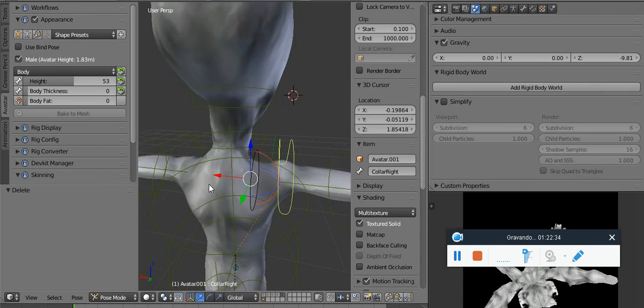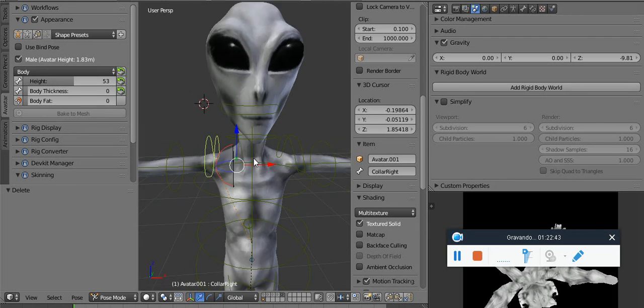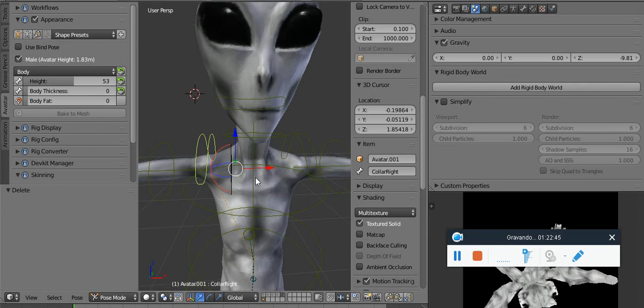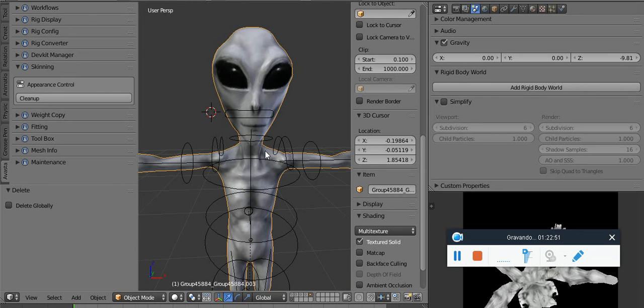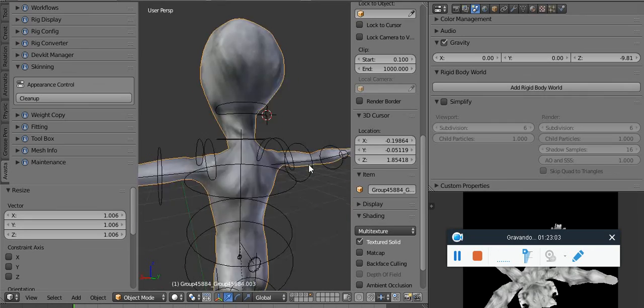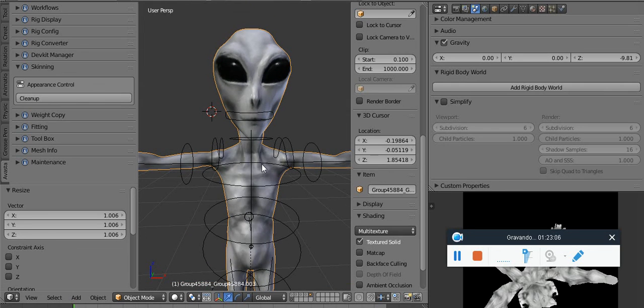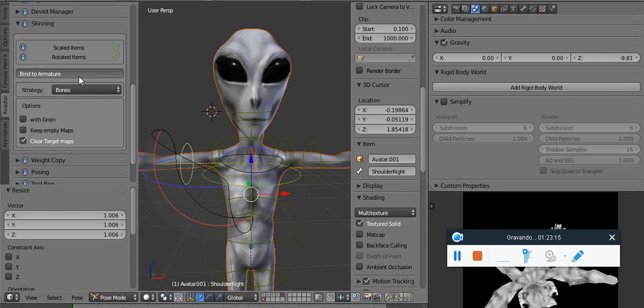I lower the thickness. It's supposed to be on the shoulders, I guess, but try to scale this a little. Okay guys, let's try again here. So select the mesh, select the bones, and bind again.